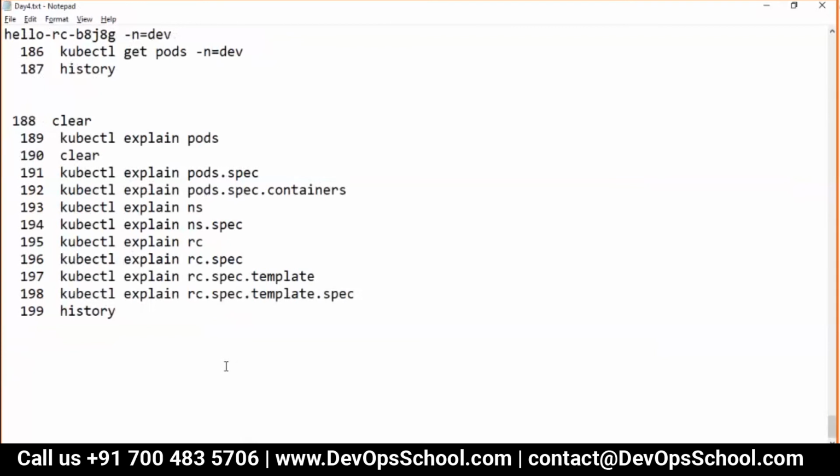Okay, so guys, so far I have taught you how to troubleshoot a pod, then how to work with the replication controller, and finally how to explain different things.